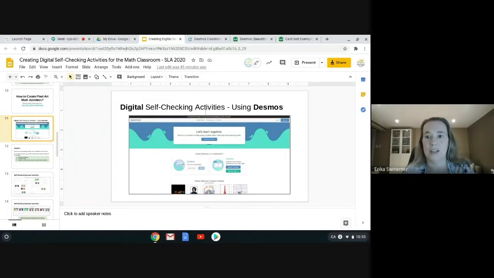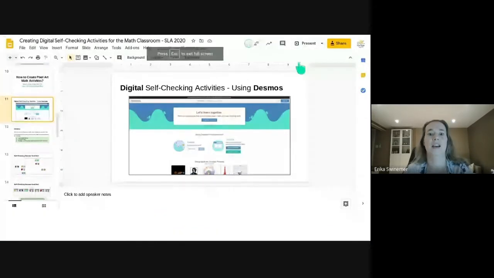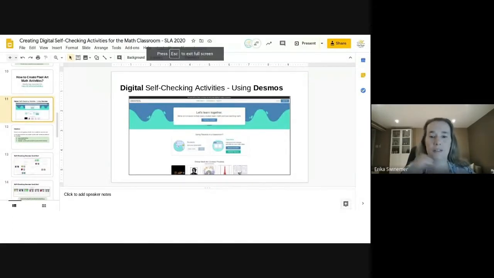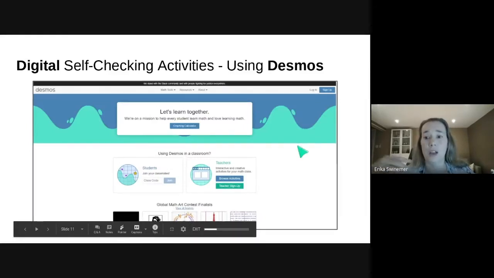So we are going to take a look. We're going to dive right into our second digital self-checking activity. And for this, we are going to step away from the Google Suite and head over to Desmos.com.